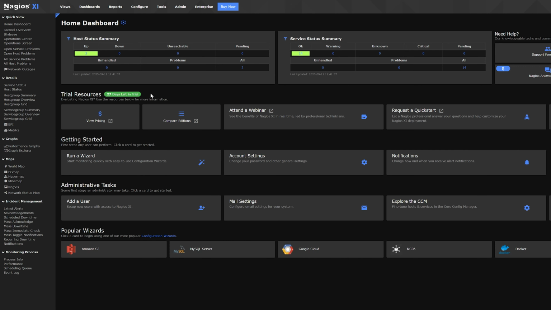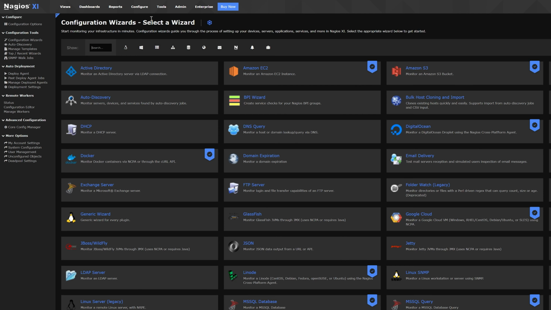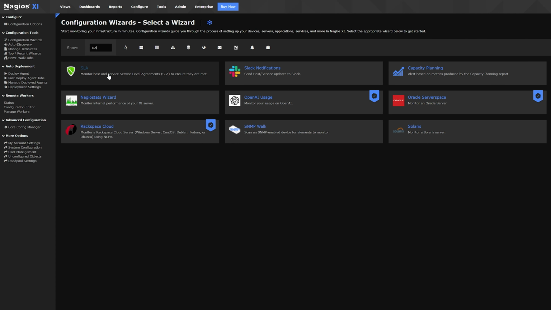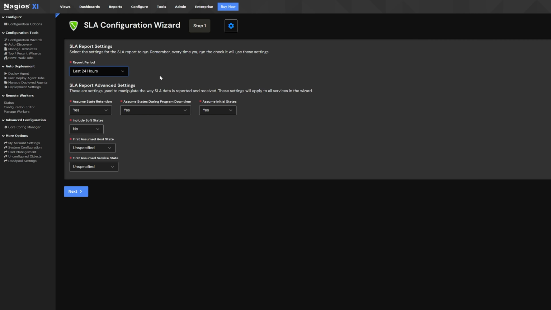From the Modern Dark XI homepage, you can go to the Configure tab at the top and select Configuration Wizards. From here, you can search for or scroll through to find the SLA wizard and select it. You should be able to see the report period, which determines how far back the SLA report is run, as well as assume the state retention, assume states during downtime, assume the initial state, as well as include soft states. You can also assume the first host state, as well as service state. And when you're done, you can hit Next.